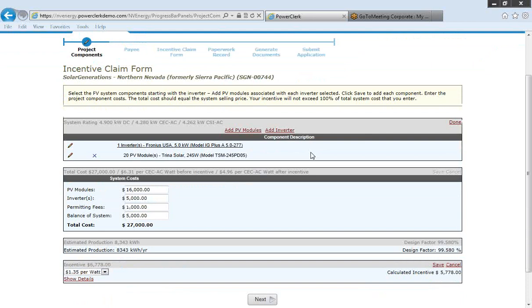Now this has everything recorded from when I put the application in, so it also gives me a chance to change anything. Now if I had fewer panels by the end of the project, let's say it was now 19, I'd be able to click on this pencil and edit that 20 down to 19. Same thing with the inverter. If all of a sudden in the end I had found that I had to use a different model inverter, I would click on that pencil and make the edits to that information.